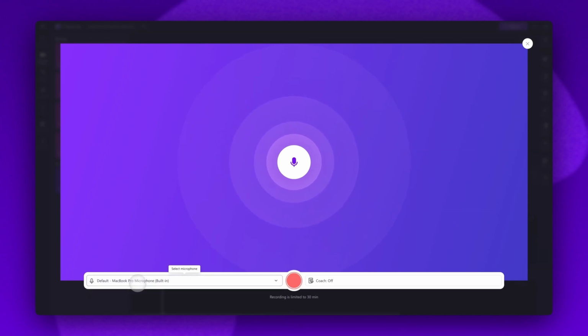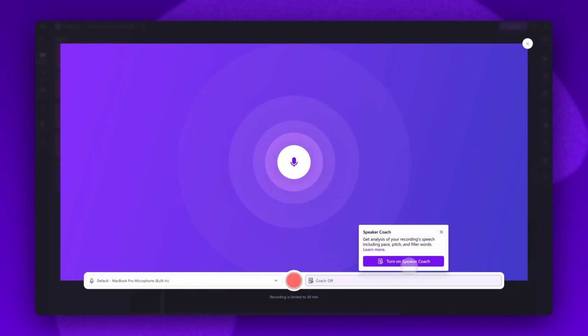You can do a mic test, and if you'd like to, turn on the speaker coach feature. This will assist your voice recording by providing an analysis of your speech, including the pace, pitch, and filler words. When you're ready, click on the red button to start recording.